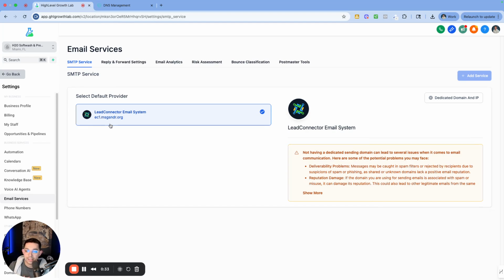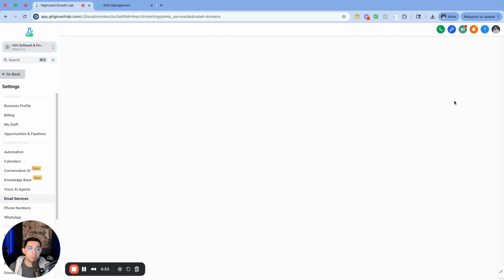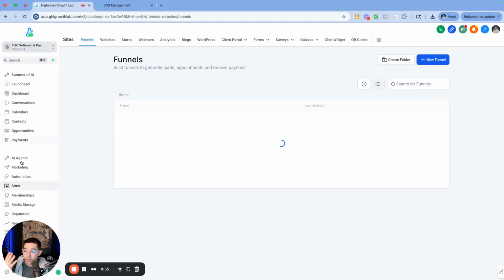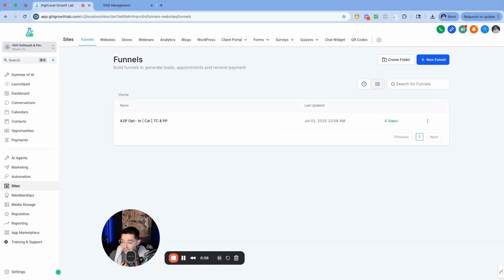As you can see here, it's ec1.msgsndr.org, which everybody inside HighLevel, right, when they sign up, they're using this dedicated domain, which basically means you're not going to be going into the inbox as much as you should. This is why they are super adamant with you creating a dedicated domain from the very beginning.